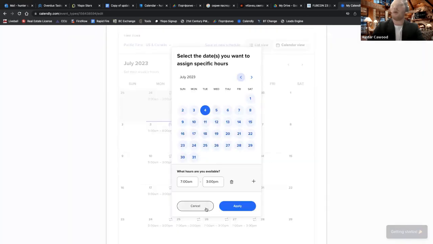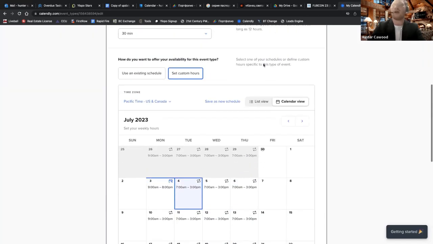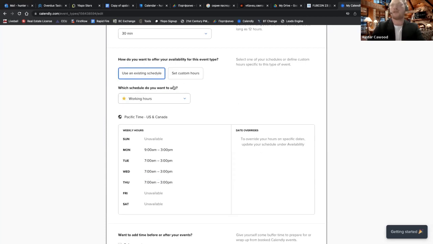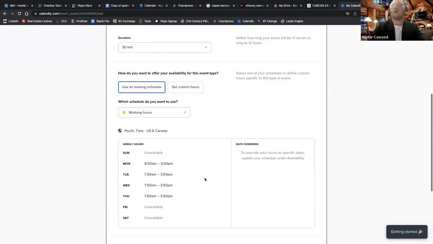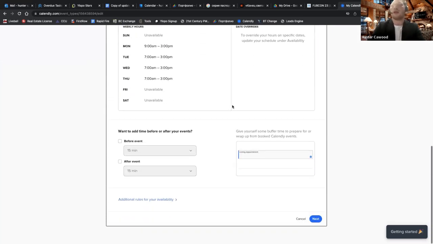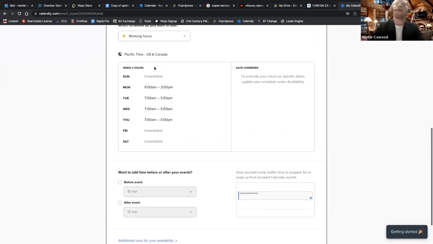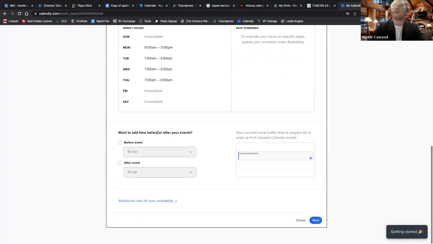We could edit one by one, but honestly, what's going to be the easiest route is not to do custom hours. It's to set your availability up here. Anyways, I just wanted to demonstrate that you can customize it if you need to, but it's going to be easier to obviously set availability. I'll show you how to set up availability here in a second.